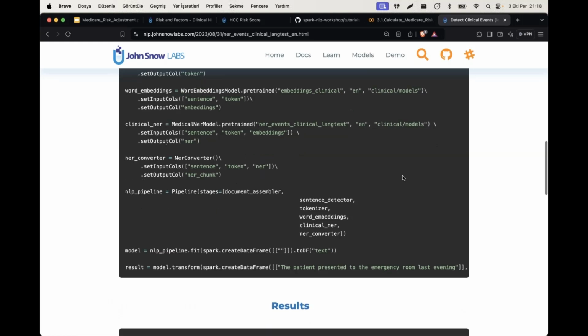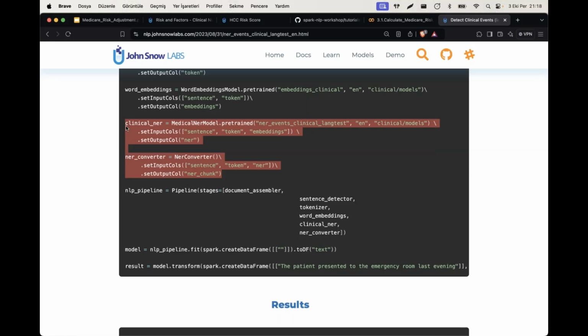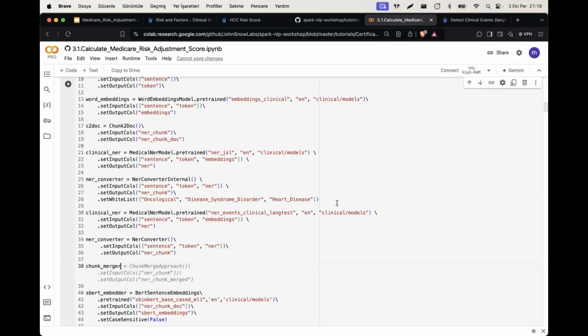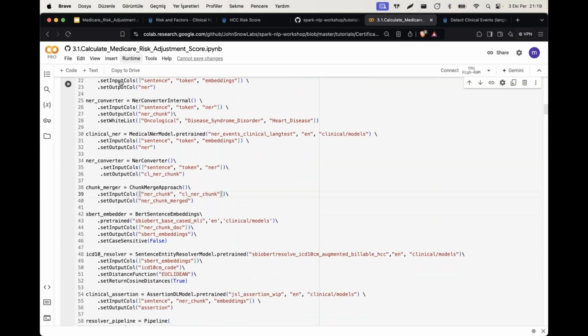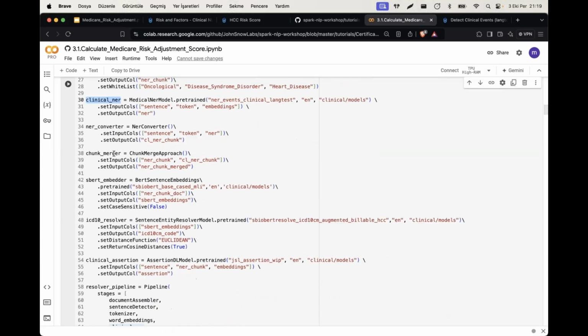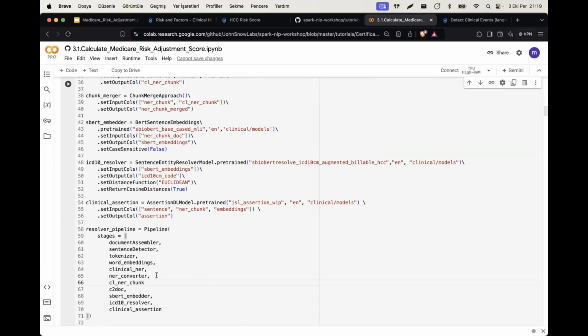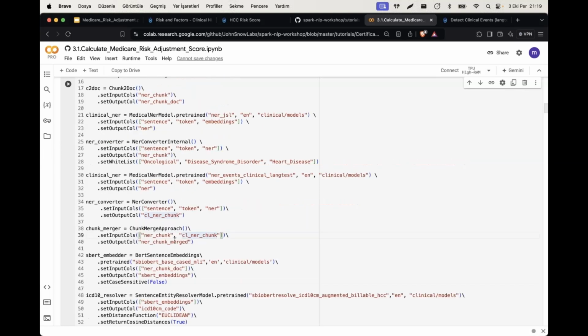Add another model, then you need to use the chunk merger here. I explained the chunk merger in yesterday's meeting, like this one, and merge the results coming from these models since they have the same names. So you can just copy here and merge their results, okay? Please do not forget to change the variable names here and also add these new stages to the pipeline, okay? So here, let's remove this one.